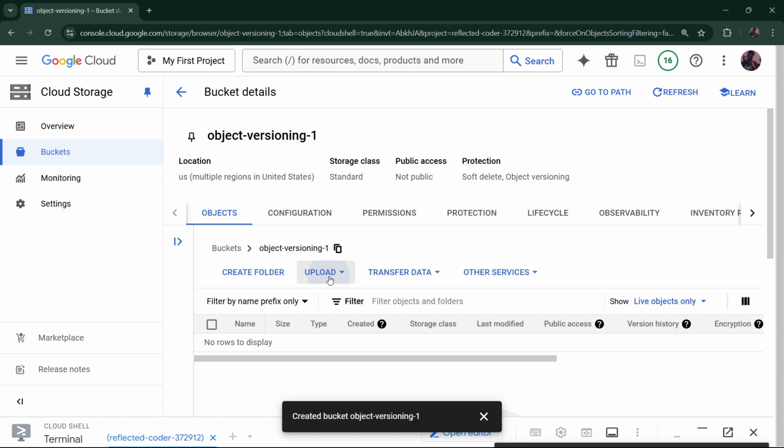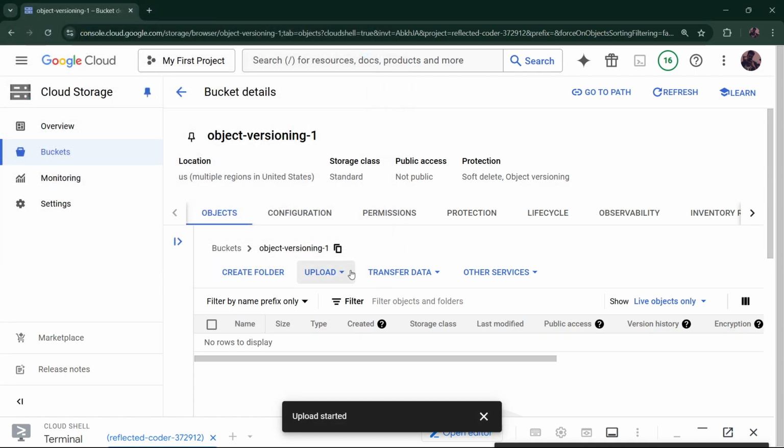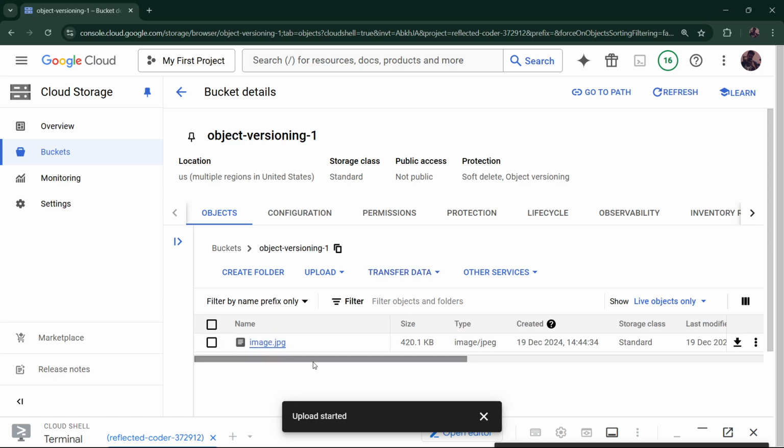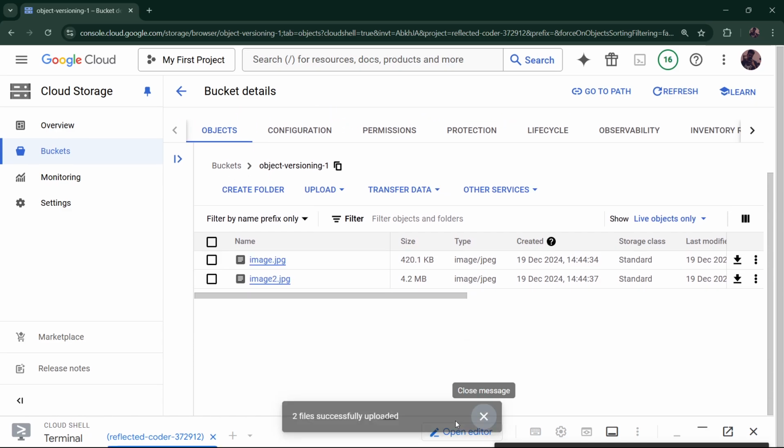Now after the bucket creation, we will upload 2 images. Any images would work. Go ahead and the upload will take some time. As you can see, both the images are now uploaded.